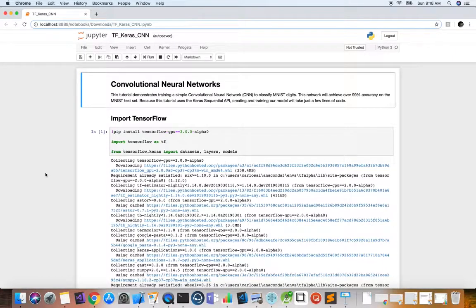Welcome to Technical Founders. My name is Carlos Lara, AI Technical Founder, and today we will learn about convolutional neural networks with TensorFlow and Keras. Today we will be training a simple convolutional neural network for image classification on MNIST digits. This network will achieve over 99% accuracy on the MNIST dataset.